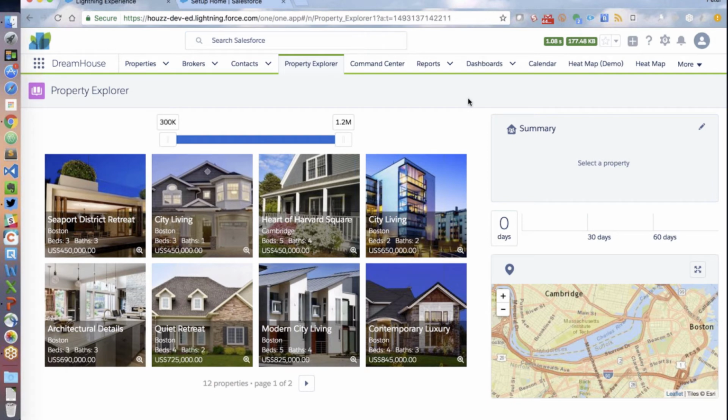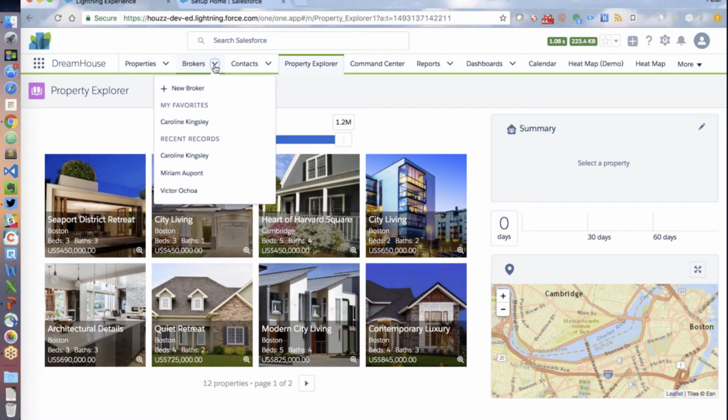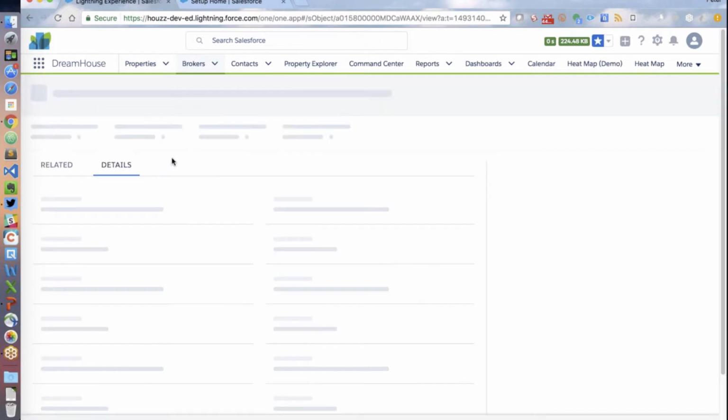All right, so let me jump over and take a look at my Salesforce org. This is the Dreamhouse application, and I'm actually looking at a custom page. This isn't a standard page, it just looks pretty. What I want to do is look at the broker and the properties data. So I have my recent brokers showing up in the Lightning Experience tab, and I'm going to take a look at Caroline Kingsley.